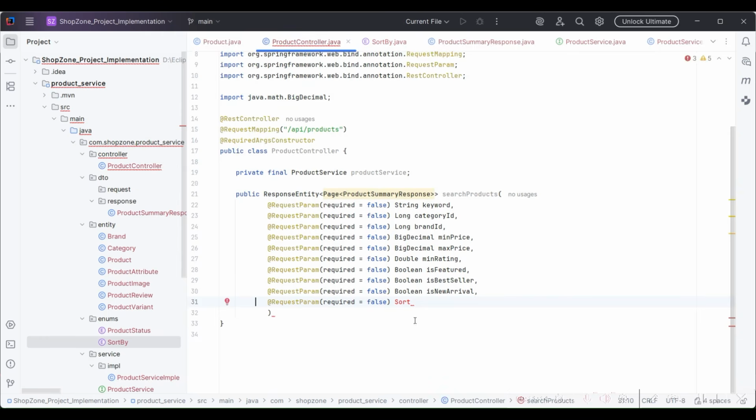Okay, so now sortBy, let me just import it, and sortBy. Whatever user selects there, sort by price, we'll pass there, and we'll search according to that. Then we will provide the information on pagination and size.